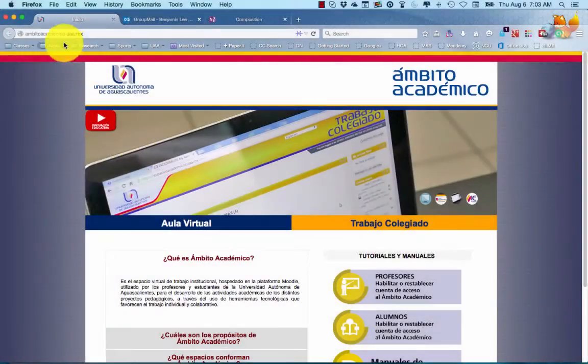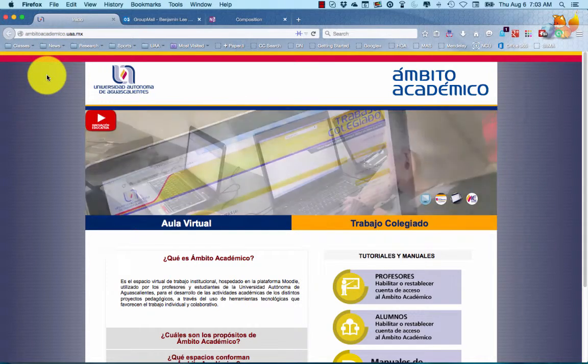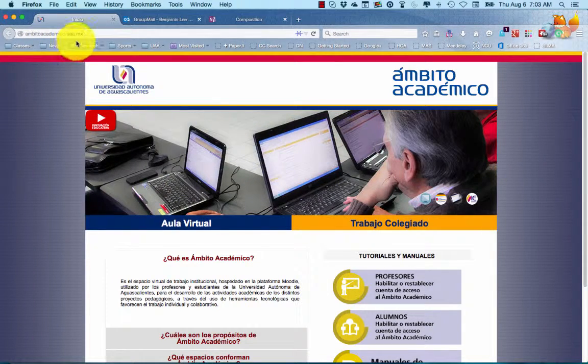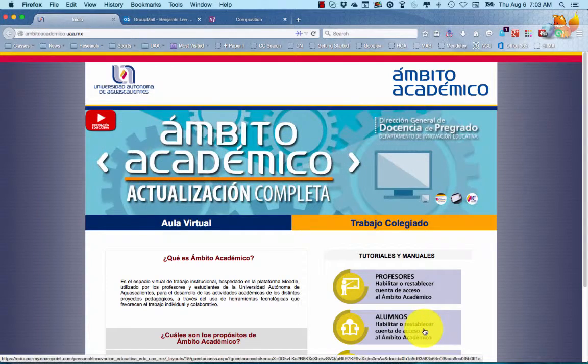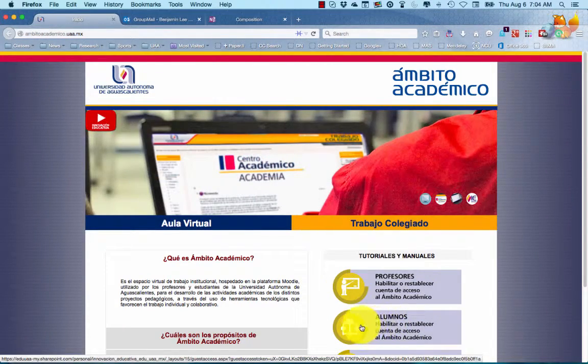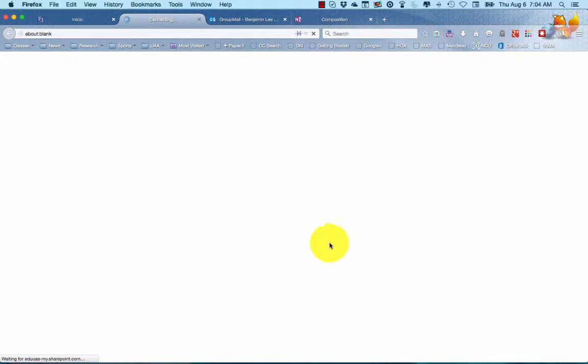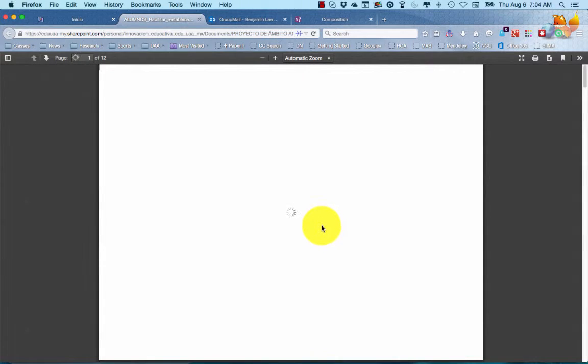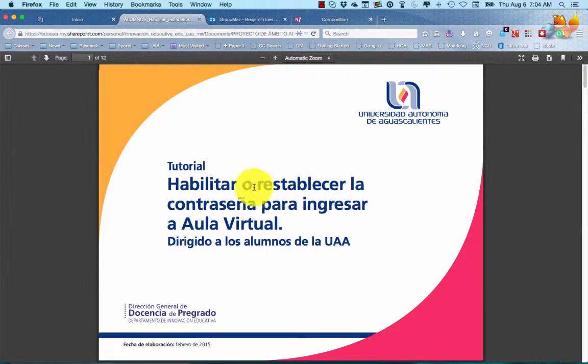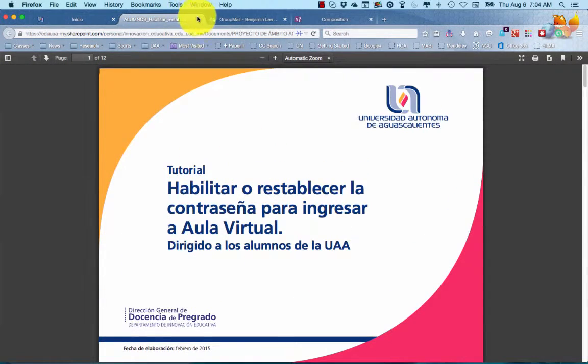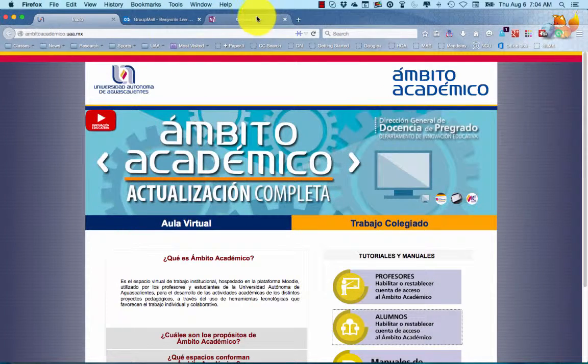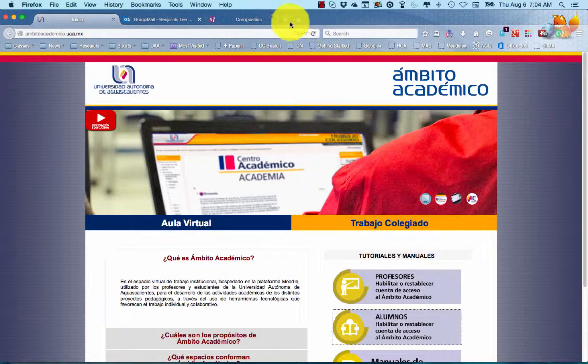I'd like to draw your attention to this page, ambitoacademico.uaa.mx, and from here, if this is the first time you're using Office 365, if you click on Alumnos here, you'll get a tutorial on how to get started opening up your own account in Office 365. So I would suggest going through here. It's relatively simple, going through the process of creating an account and entering into 365.